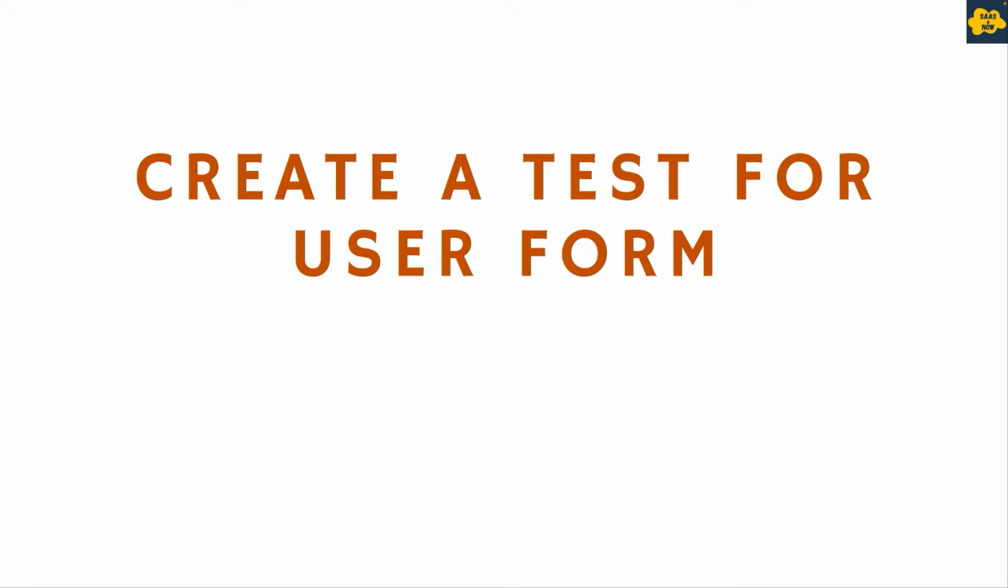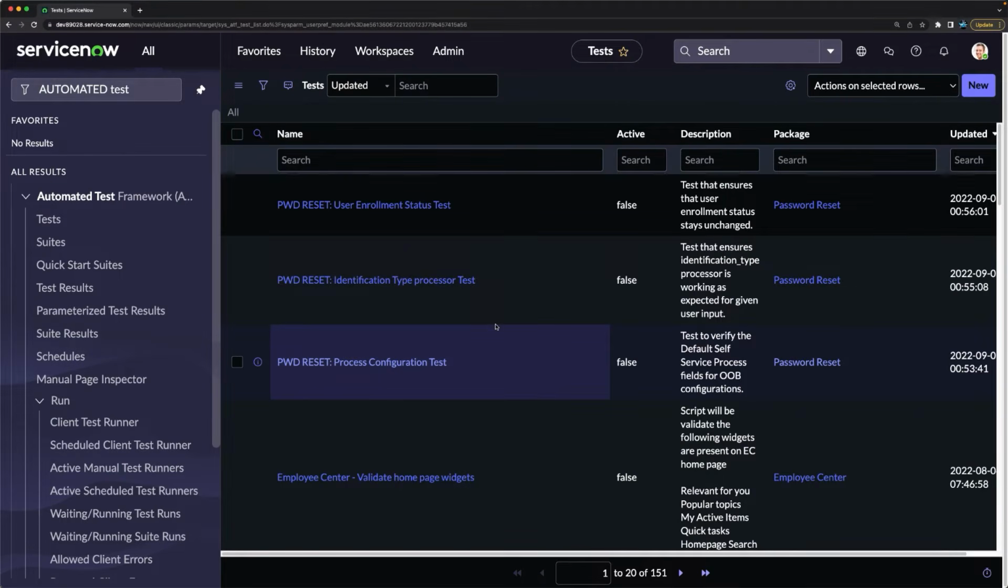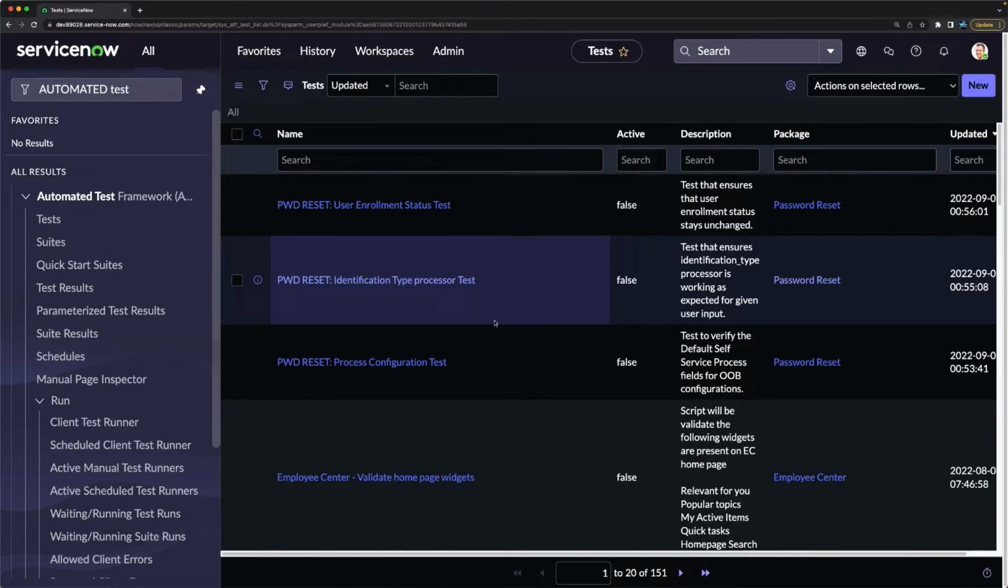Let's create a test for the user form. So overall, we will test the user form. First, we will validate it manually, and then we will validate it automatically via ATF. We will validate the user form manually, and then we will replicate that in ATF, which will test it automatically. Now, as part of this validation, I need to impersonate as ATF user. Let's do that, and then I have to open the ATF user record.